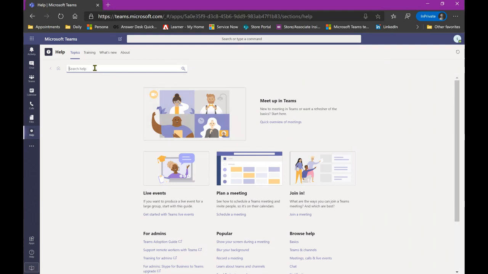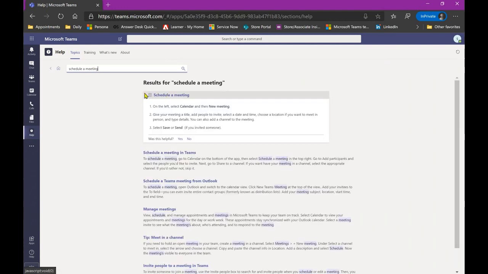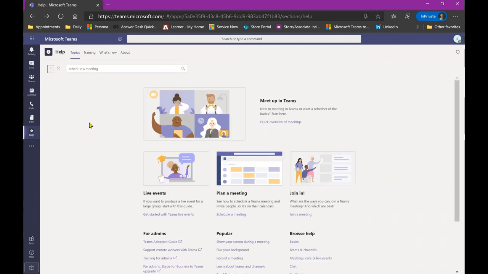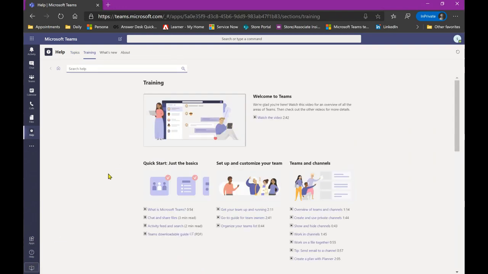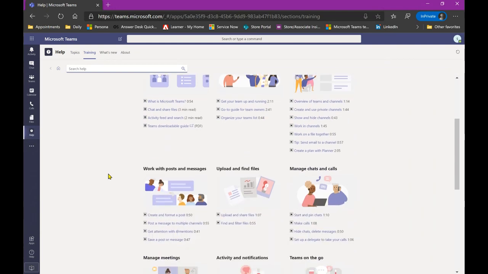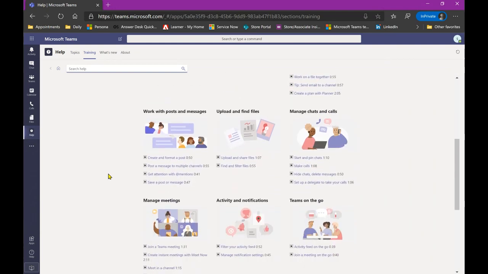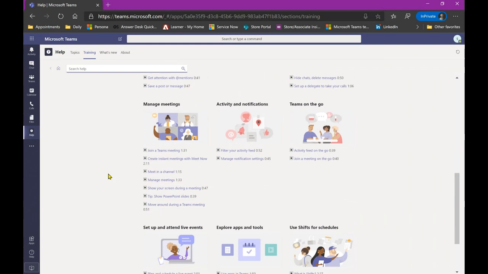So let's say I forgot how to schedule a meeting. I can type it in right there. And now right here at the top, I've got simple step-by-step directions on scheduling a meeting. Super helpful, super useful. And then if you click on training under that, you've also got access to videos, usually between 1 and 3 minutes, that will just give you some tips and tricks on using Teams. So I definitely recommend you go in here.